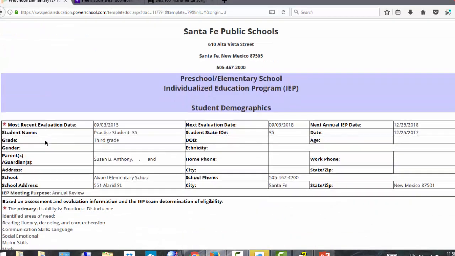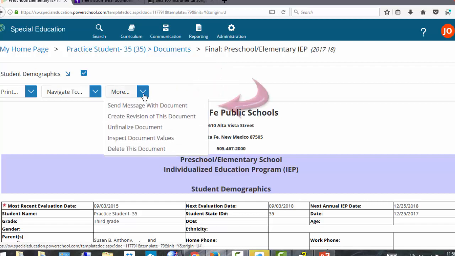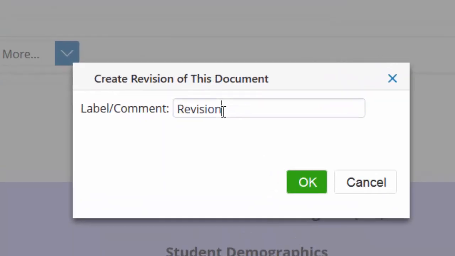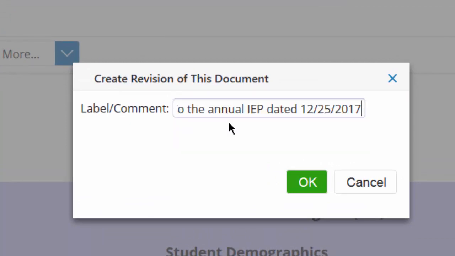Once you've gone to the first page, you want to click on More, this little blue arrow, and that's going to open a drop down. And then you want to choose Create Revision of this document. Now it's going to allow you to create a label. What you want to write is a revision to the annual IEP dated, whatever date, mine happened to be 12/25/2017, and then go ahead and click on OK.